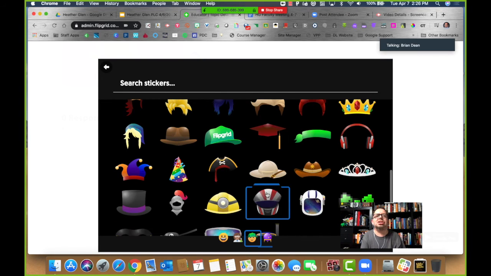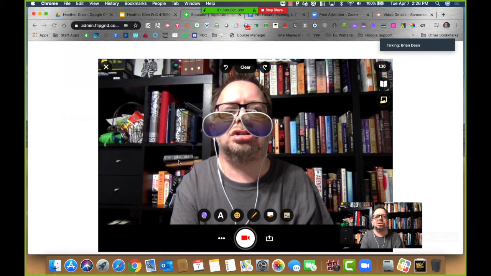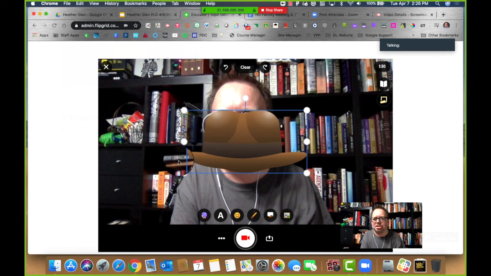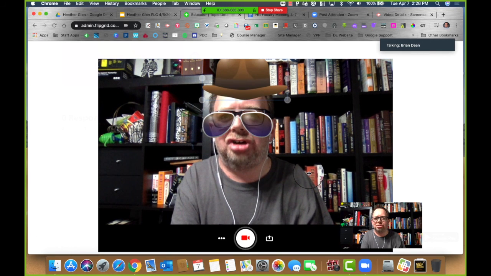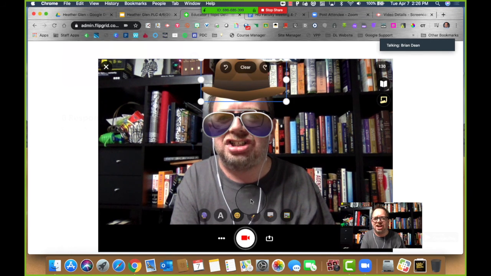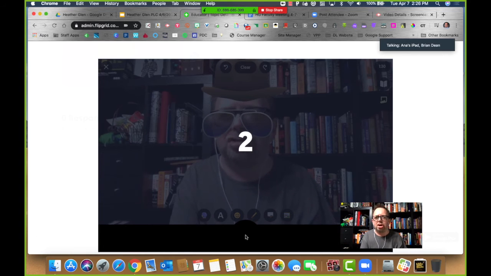And I like this hat. You can resize it. So you can tell the kids are going to love this. And you can have some fun with them and kind of brighten their day. And then you hit record.